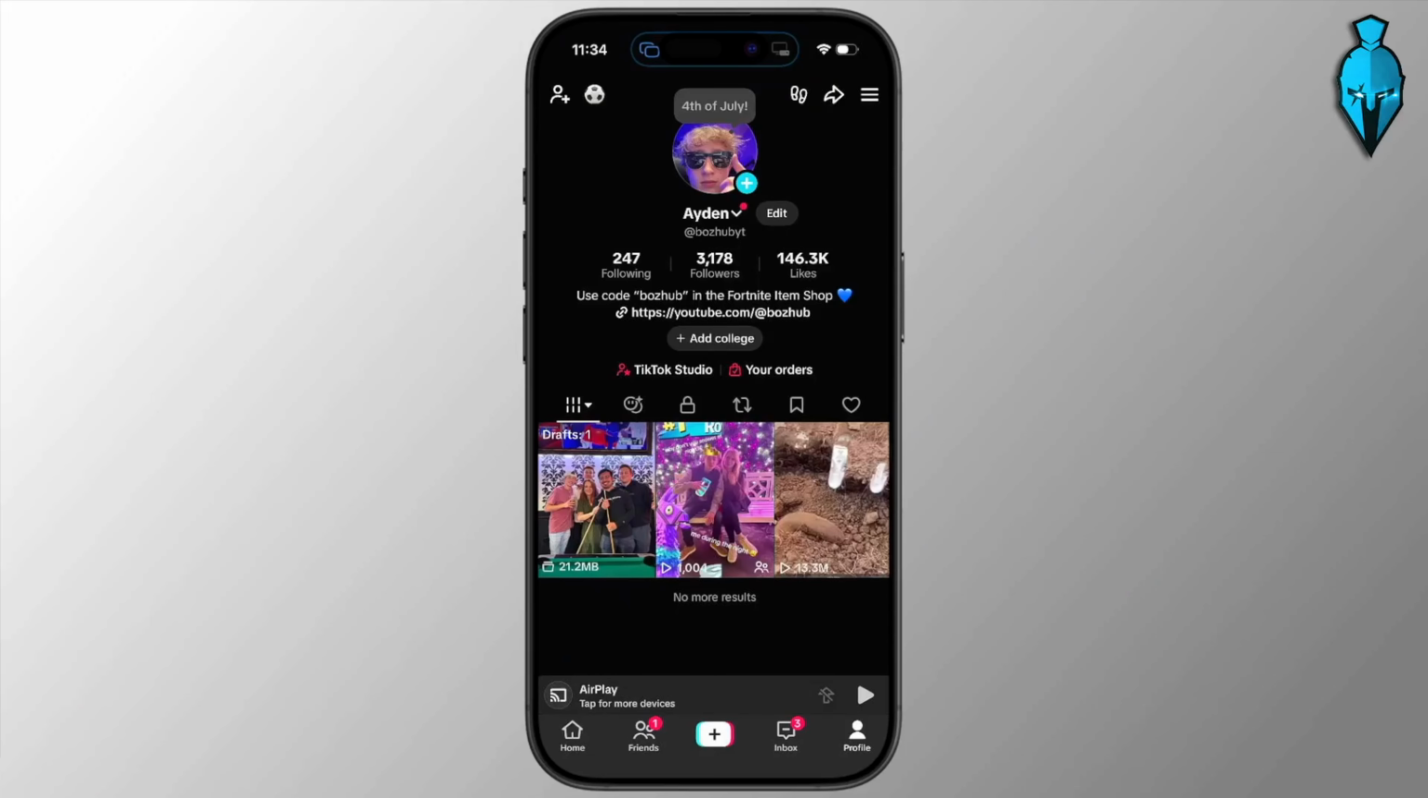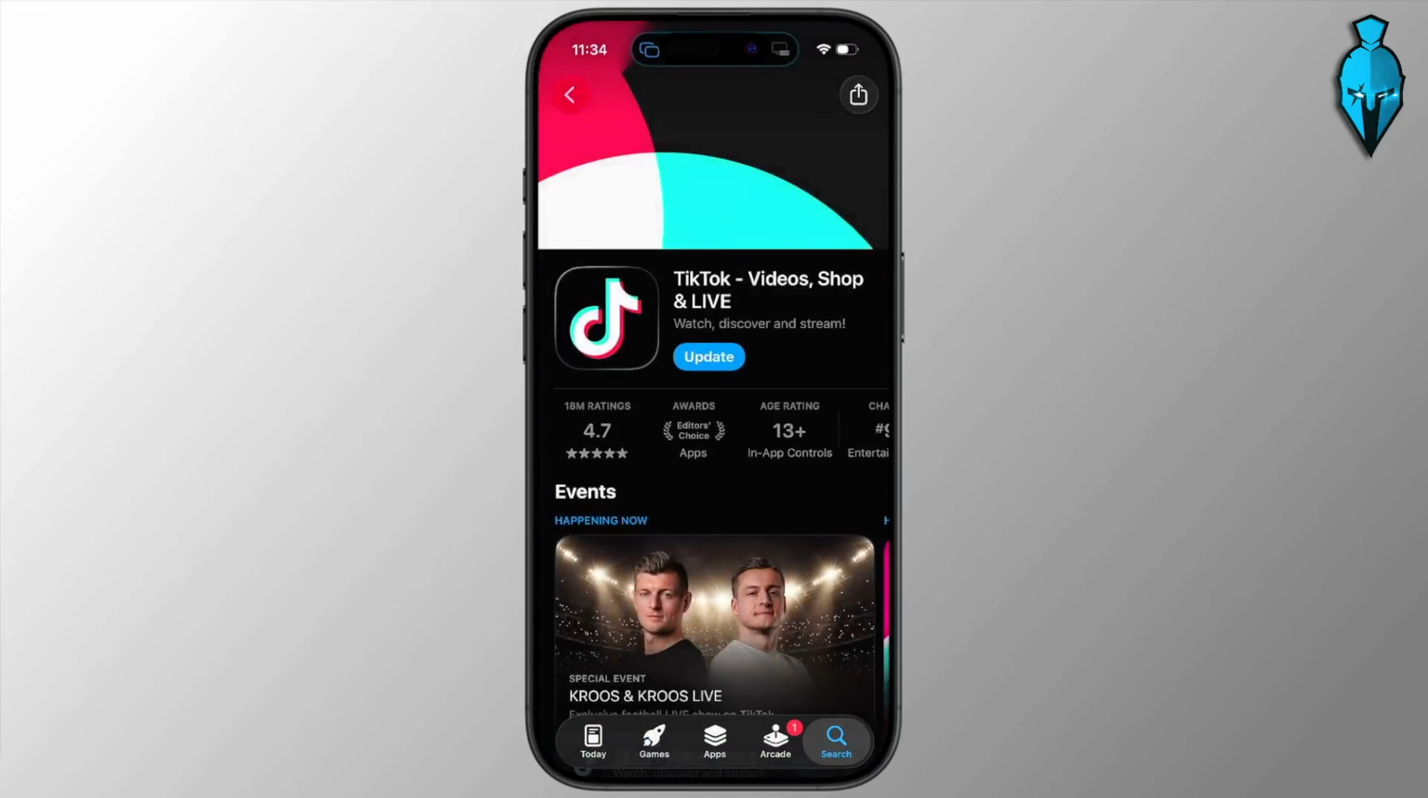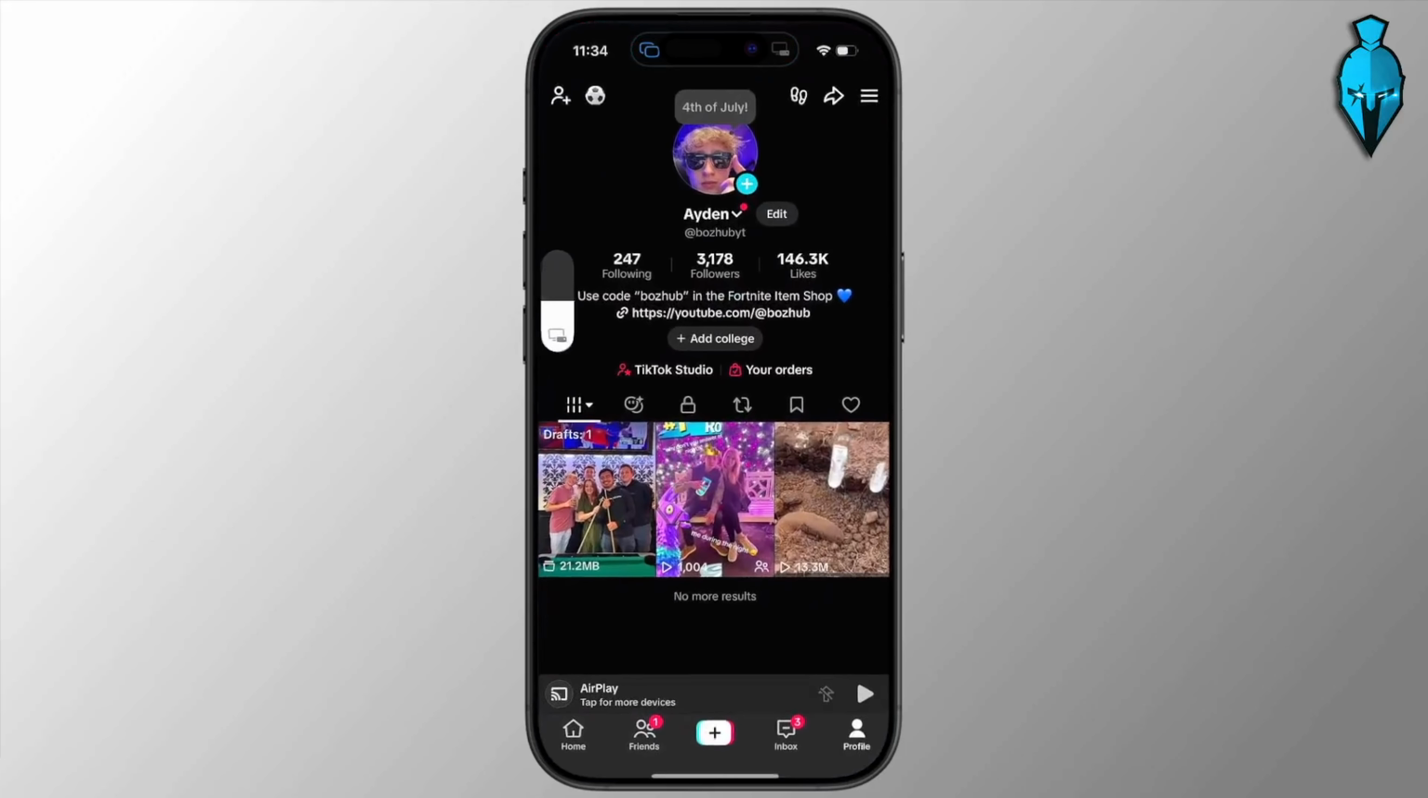First things first, grab the phone that you want to move the account to, open up the App Store or the Google Play Store, and search for TikTok. Go ahead and install it if it's not already on that phone. Once it's installed, open up the app and you're going to be put on the login screen.